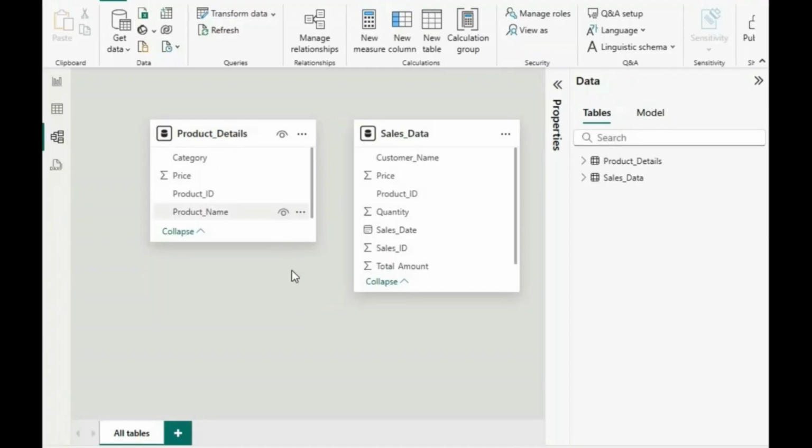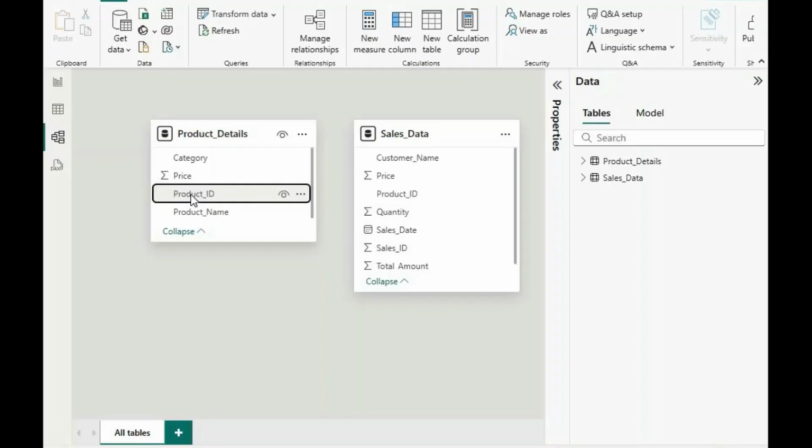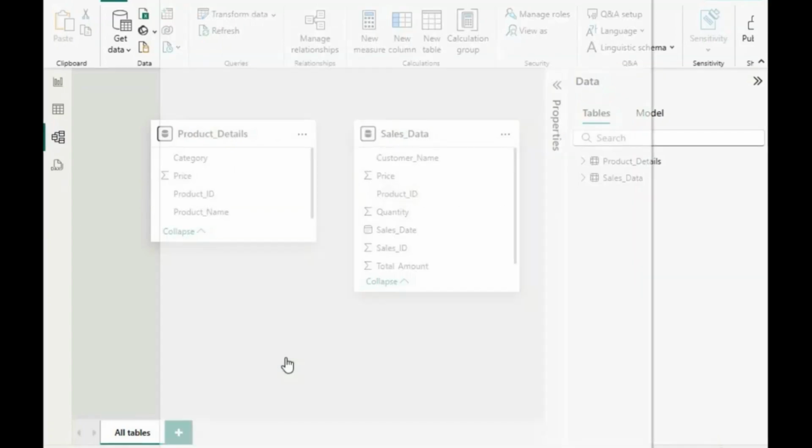Okay, so what you need to do, just come to the table you want to connect to, the main table. For me, I'm going to use this sales data as my main table. So you look at the columns that are the same. For me, product ID in my product details is the same thing as product ID in my sales data. So I'm going to click on this product ID in my product details. Just click on it, don't leave the mouse. Drag it and place it on the same product ID in sales data, the second table. All right, so it's going to show you now.